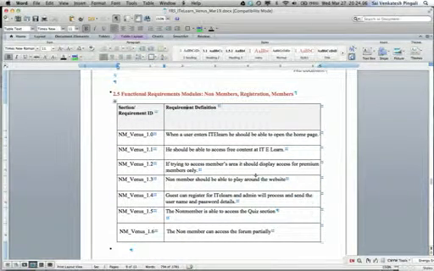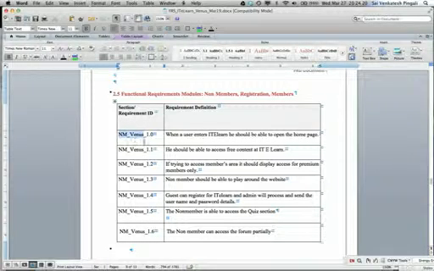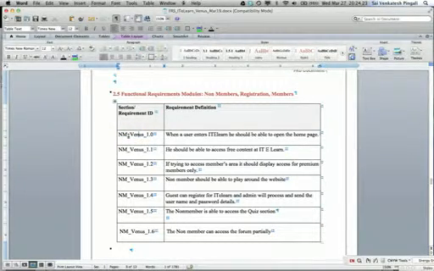This functional requirements module that we saw on the earlier pages was broken down into each requirement based on the module. For example, here we are looking at the non-members module, and the naming convention we followed was NM, that is for non-members, underscore Venus underscore 1.0. So that is our first requirement in the non-members module. And the requirement you can see is when a user enters the IT eLearn website, he or she should be able to open the home page.